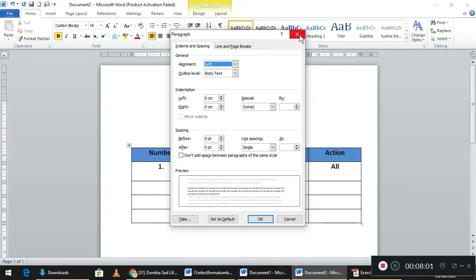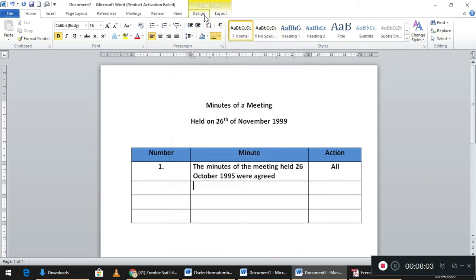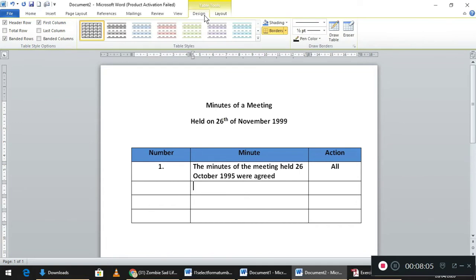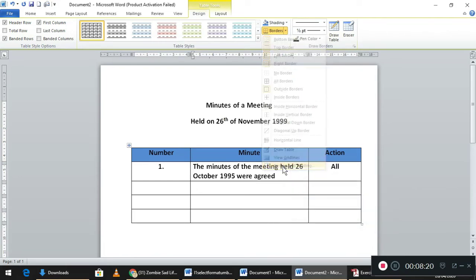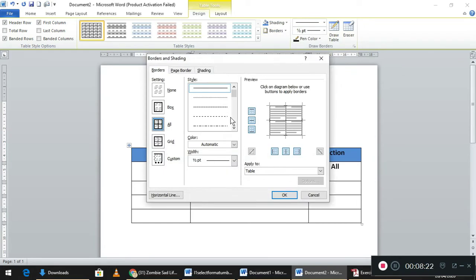No, I think it's not that one. Let's see, what do we get in design? See, borders. If you go into design, click anywhere inside the table, and then you go into design. From here, borders and shading, you have the option borders. If you want more options of borders and shading, you can click on this borders and shading, and from here select all, and you can choose whichever style of border you want.